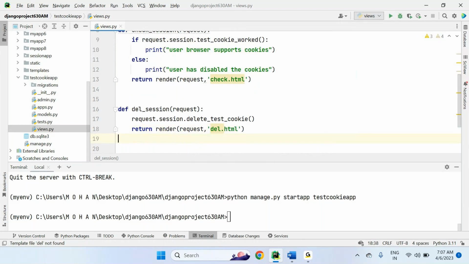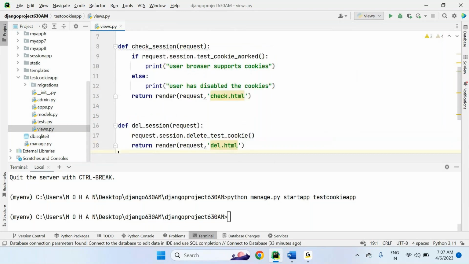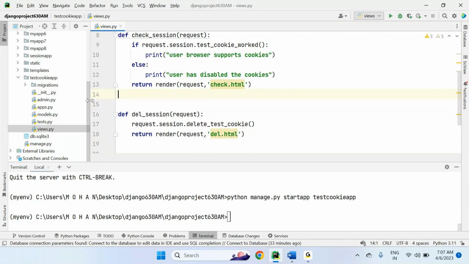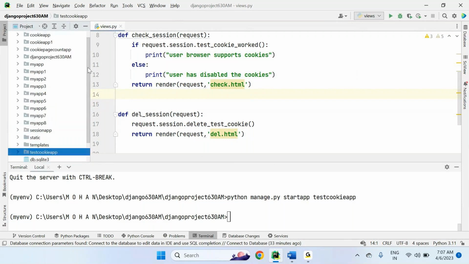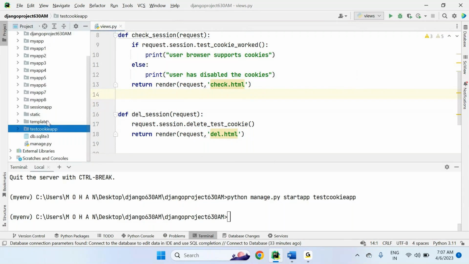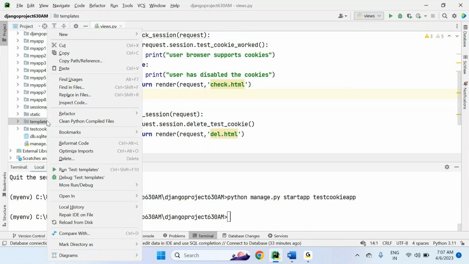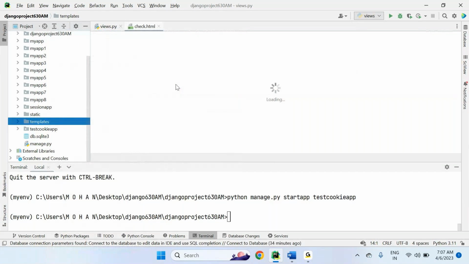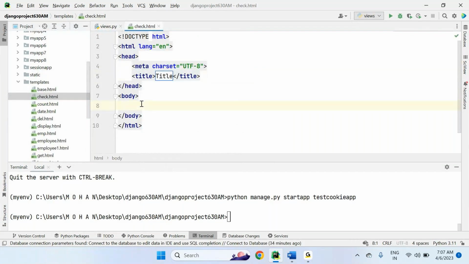We have already del dot html, set dot html. We don't have check dot html. That template I have to prepare, simply. Now in the templates we have to prepare check dot html. I'm preparing. So what I'm trying to say here, h1 checking cookies.